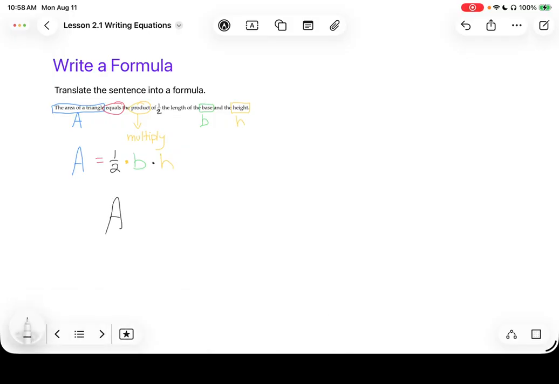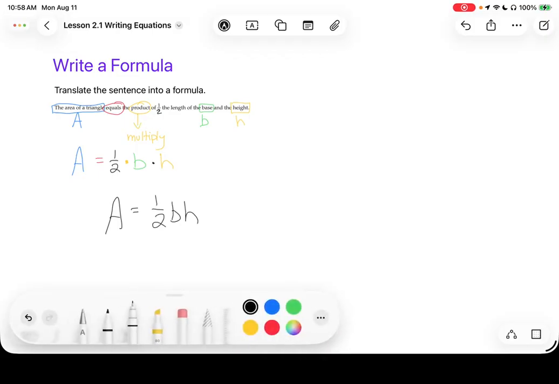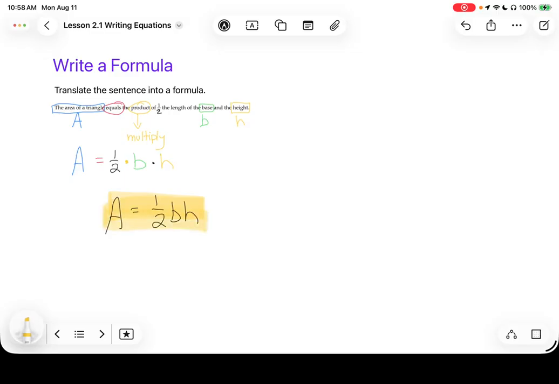And so if we put this all together without the multiplication symbols, and multiplication symbols you don't have to use, but you can, this is what our formula looks like, the formula for the area of a triangle.